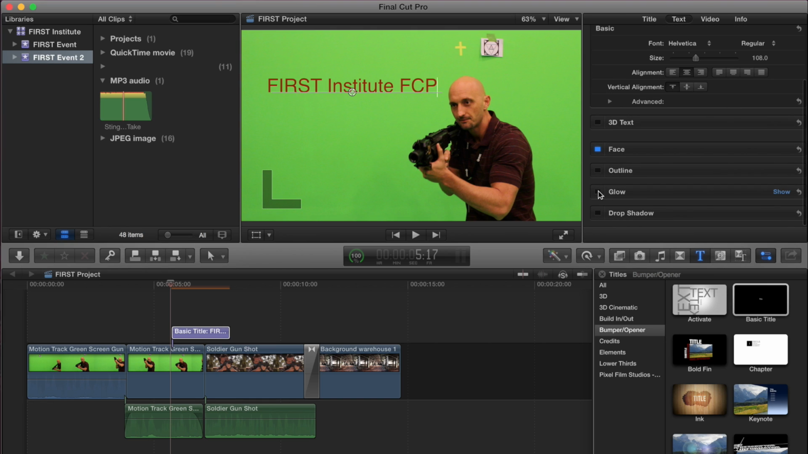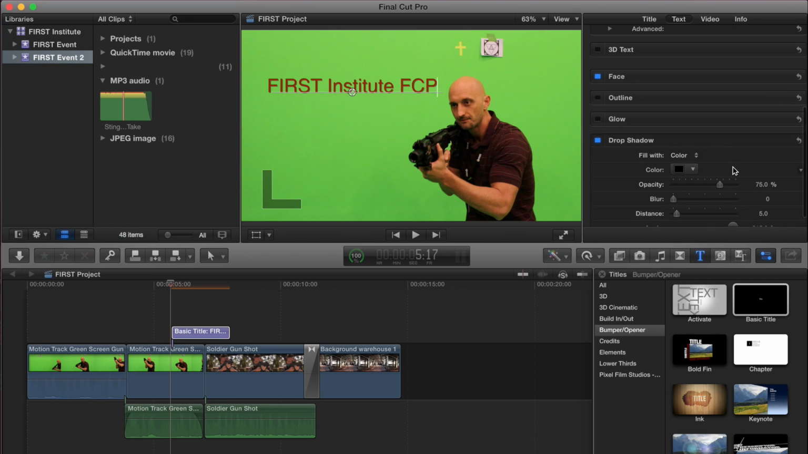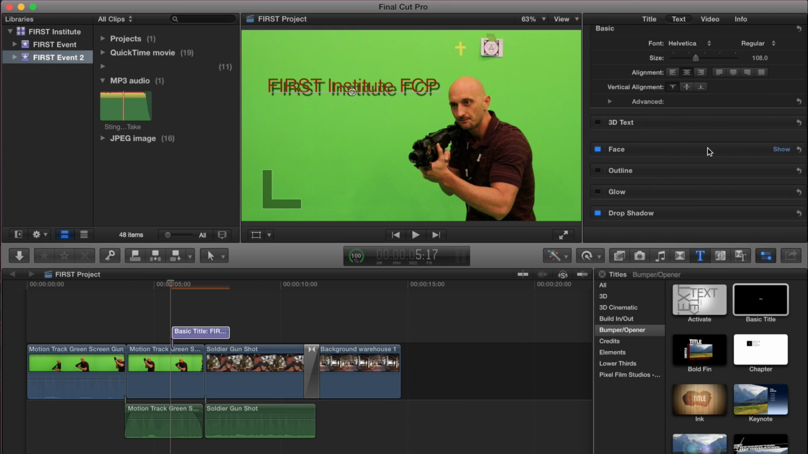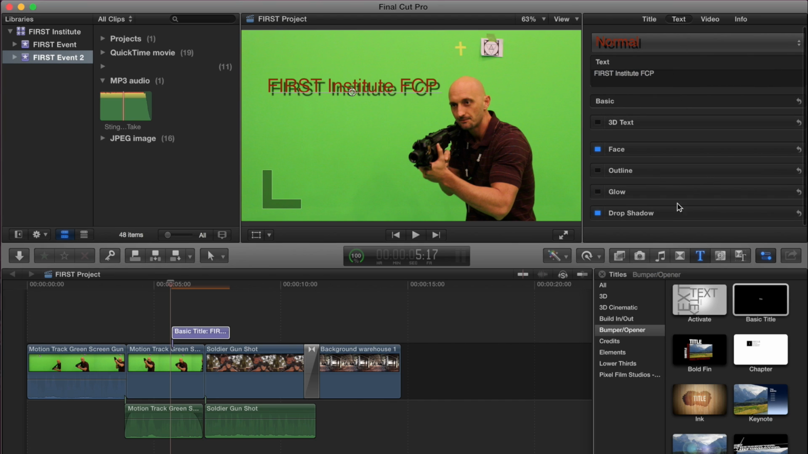I can do an outline or a glow, or how about a drop shadow? And if I want to add more critique to that drop shadow, I can change the opacity of it, add a blur to it if I want. I can even change the color and the distance, make it a little bigger, a little shorter. So as you can see, there's various options inside for each of these effects that you have on there.